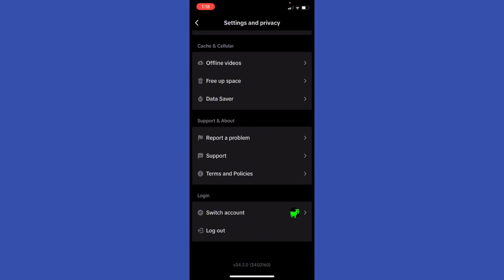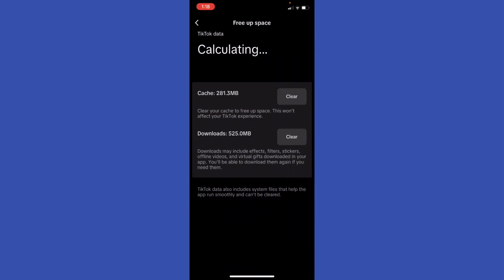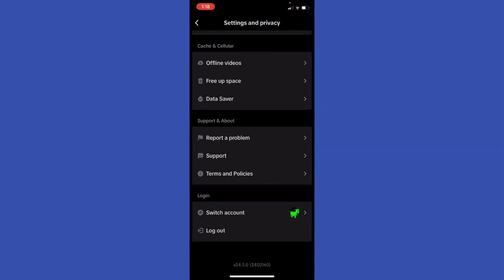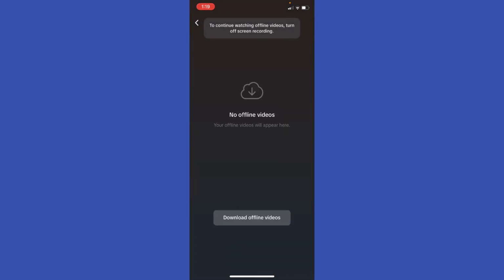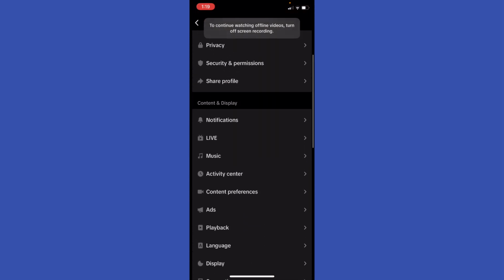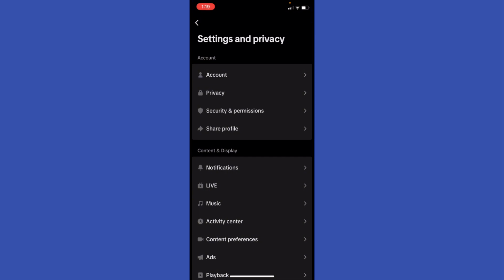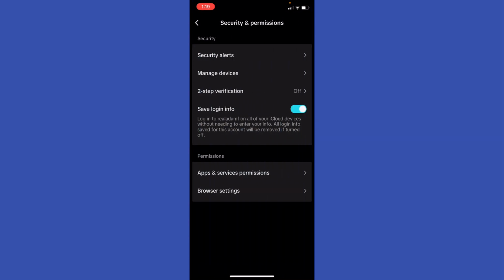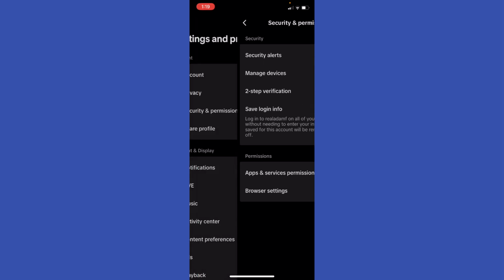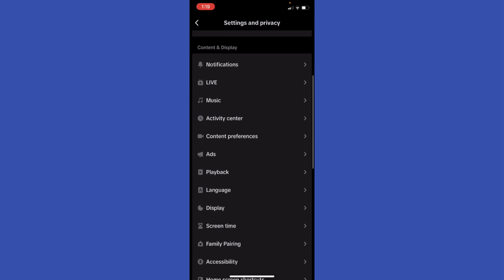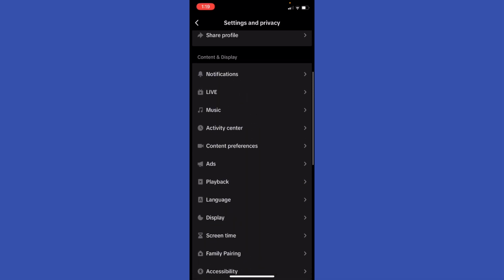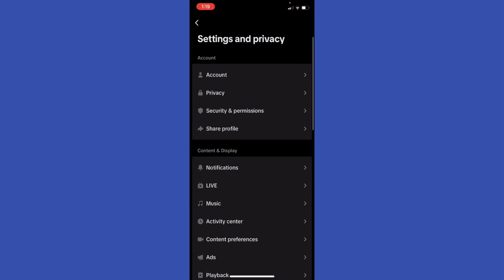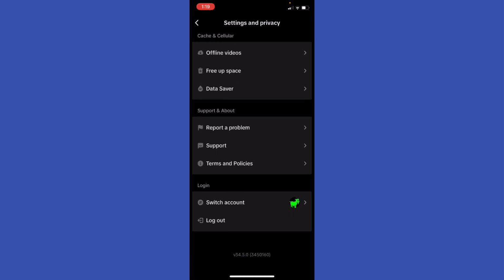Scroll a little bit down, and basically you're gonna be able to see a trash can icon right here. And there isn't actually a way to see it. Data saver, no. Offline videos, no. So basically there isn't an actual option to allow you. Let me just go ahead to the security. Let's say apps, no. Manage device, no. Share profile, messages, no. So basically, unfortunately for now, this feature is not available.